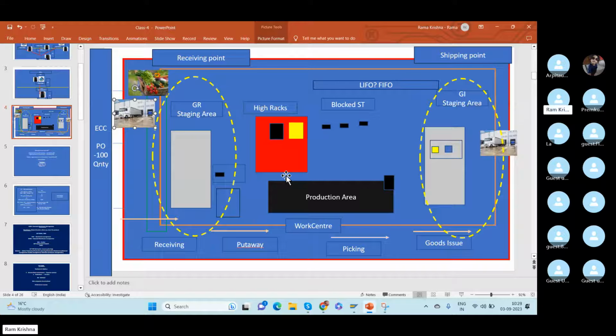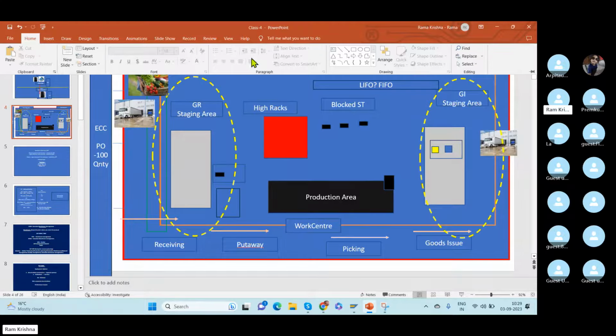Now we have three things. Receiving the product from the vendor, receiving the product from the customer, and receiving the product from the plant. Now tell me, guys, you have three scenarios now.